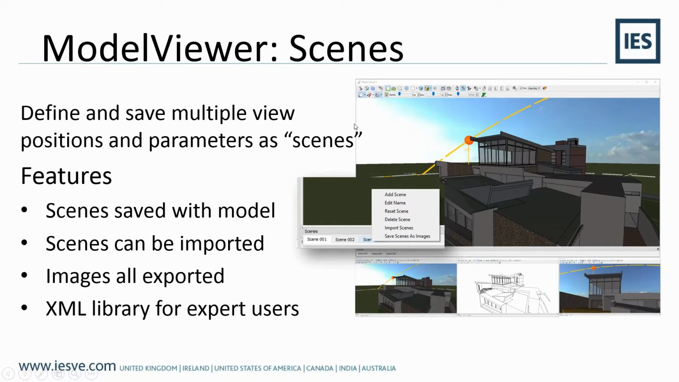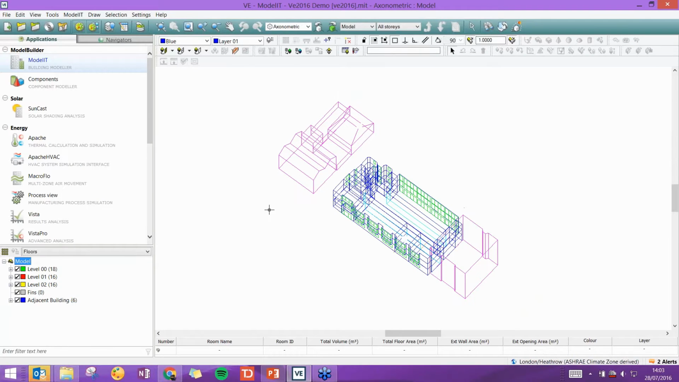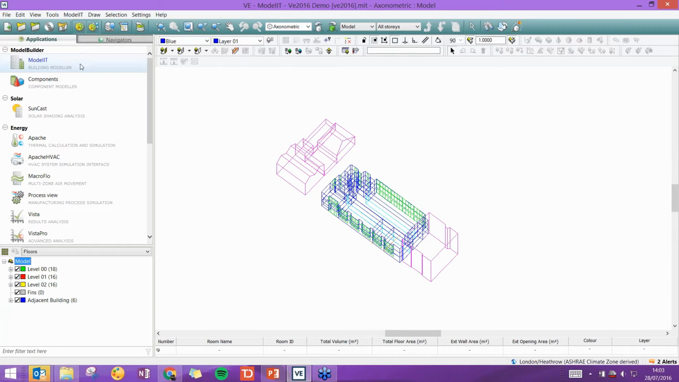What we've added recently in the model viewer is the ability to add in scenes. Scenes allow you to define and save multiple view positions and parameters as scenes. The easiest way to show you how that works is to show you the scenes in the software itself. I know there's a mixture of people on the webinar today, some existing VE users and some who are new to the VE software.